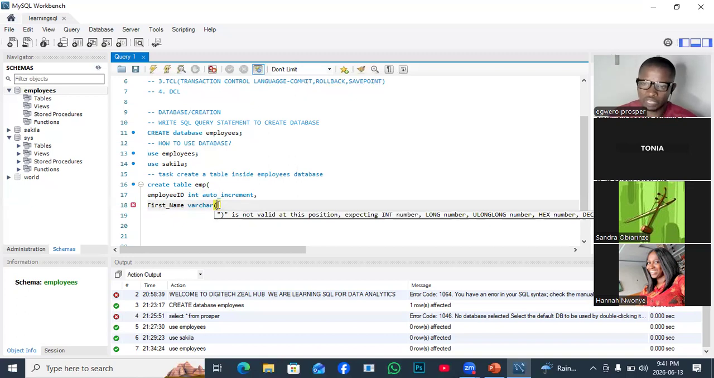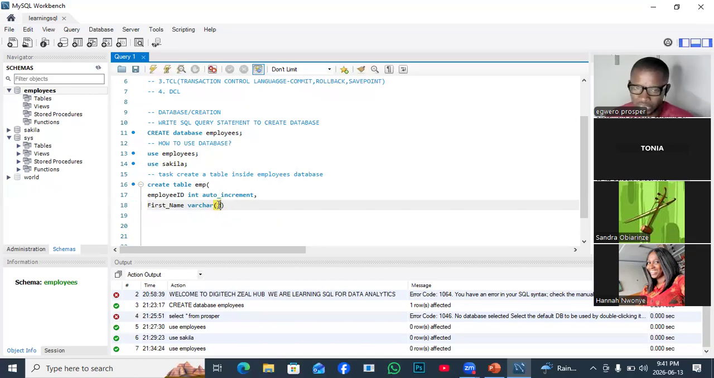For example, now if let's say I'm going to write Prosper. So Prosper has what we call field length. That field length is the total number of characters in Prosper. P is 1, R is 2, O is 3, making it what? 7 characters. So if I put like 2 here, it means that if somebody tries sending Prosper to this particular column, it will take only the first 2 letters and throw the rest away.